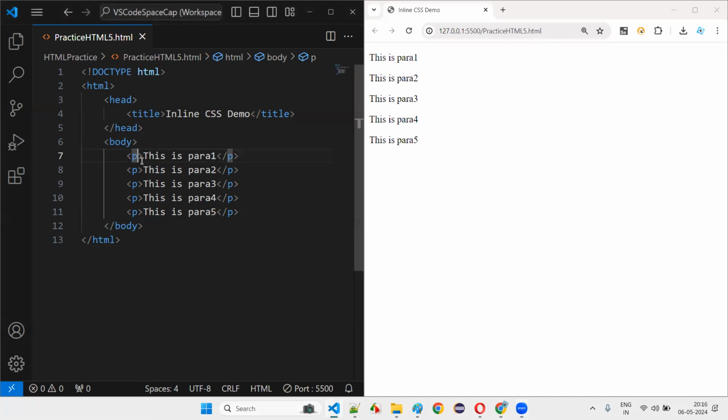Okay, it is from HTML, guys. The answer is HTML. The style attribute is from HTML, but whatever value you are going to assign, that is from CSS properties.